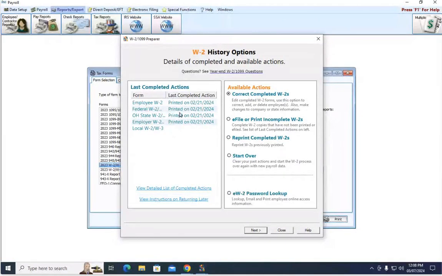But if you printed the forms and sent them in, there's no requirement to e-file. You can still print and send in the amended forms as well, okay? In our case, we printed them. So we're going to be able to print those and send those in, okay?